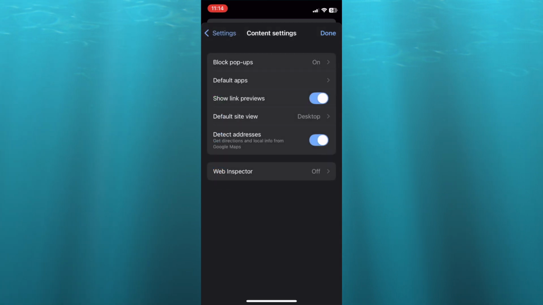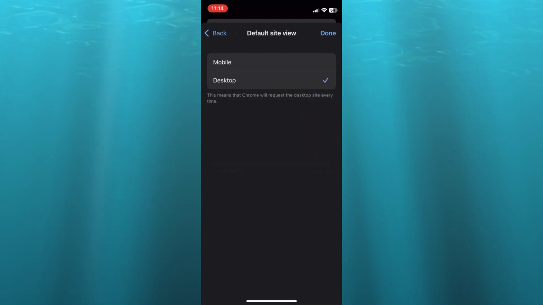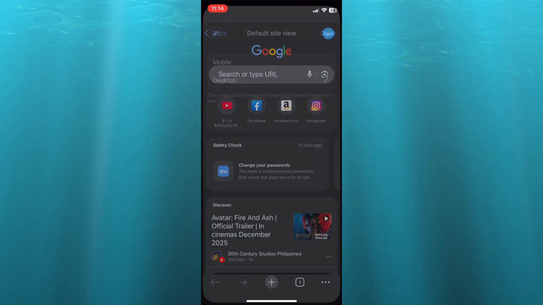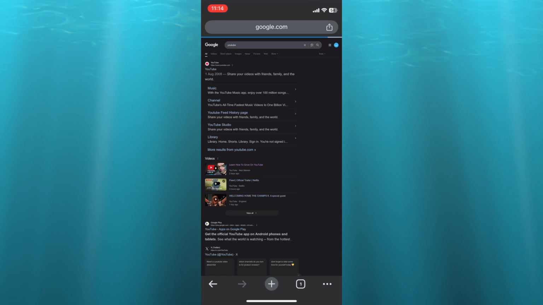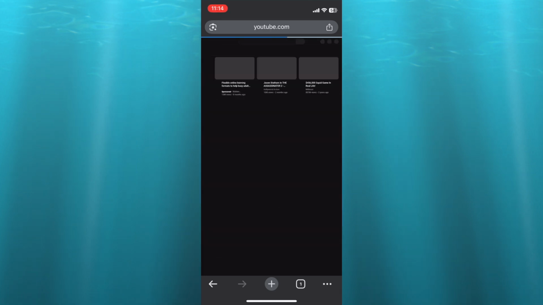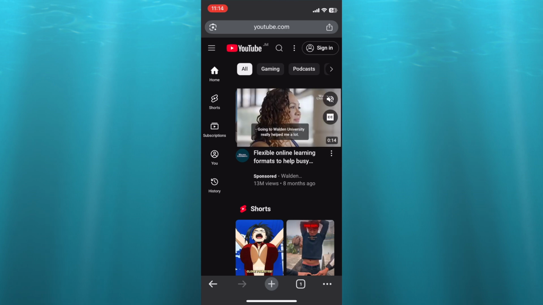After selecting Content Settings, you're going to select Default Site View. And you want to select Desktop. Then tap on Done. Then you're just going to type in YouTube. After typing in YouTube, from there you could tap on youtube.com. After selecting youtube.com, from there you can search for the video that you would like to share.